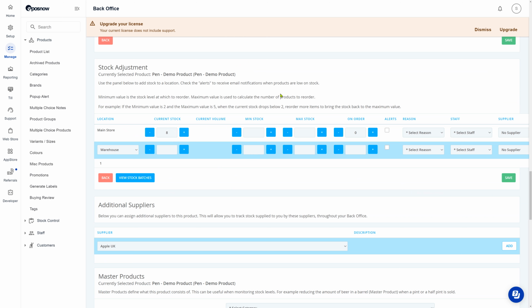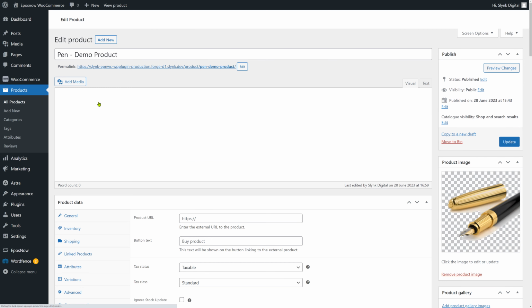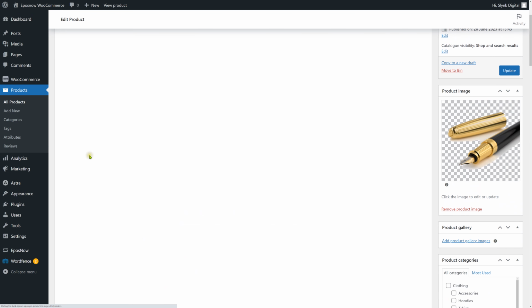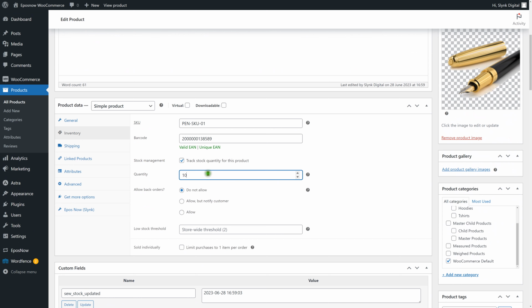So this will have triggered a webhook from Epos Now to Slink, and we'll then update the stock level on Woo. So let's go and see if that's happened. We can go to my product here. Have a look at the inventory. So it's still showing as 10, but that should sync over very shortly.